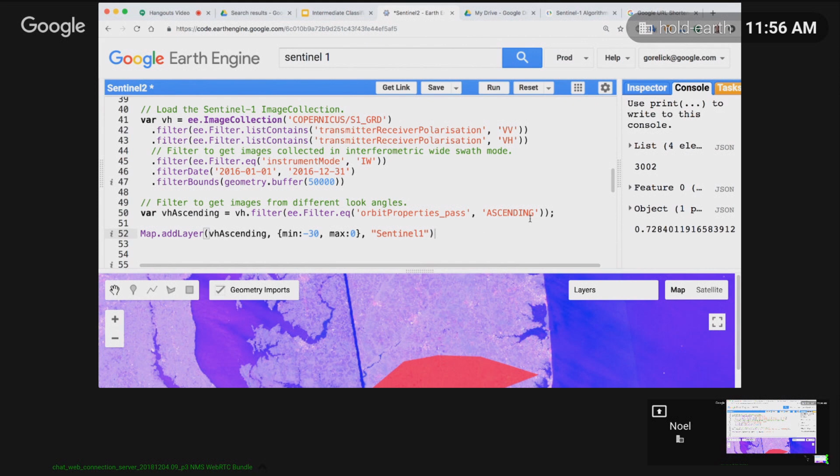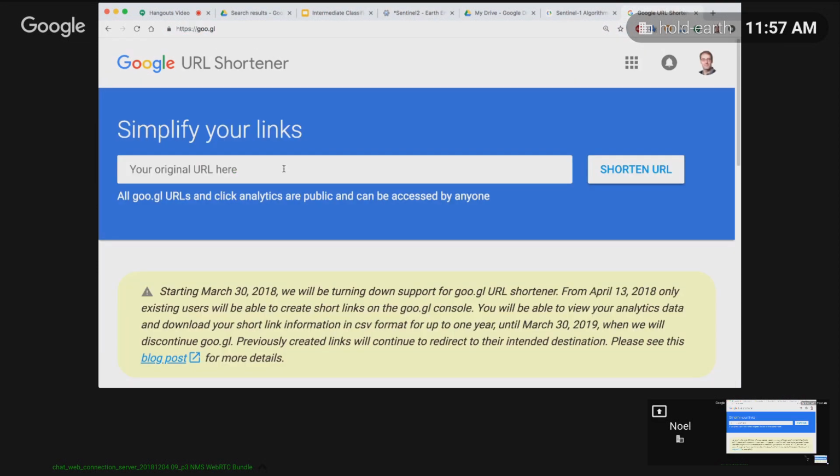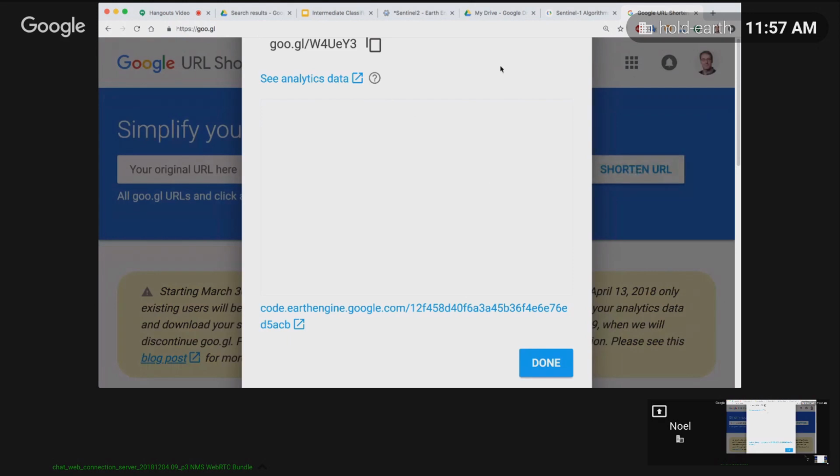Anybody got a map of Sentinel-1 stuff? Oh, I did a bad thing. Okay. Lots of help. Raise your hand if you're having problems. There was lots of fiddling going on there. Can you take a snapshot of this? Yeah, let me do that one. There. If you want the link, W4U EY3, lowercase e.